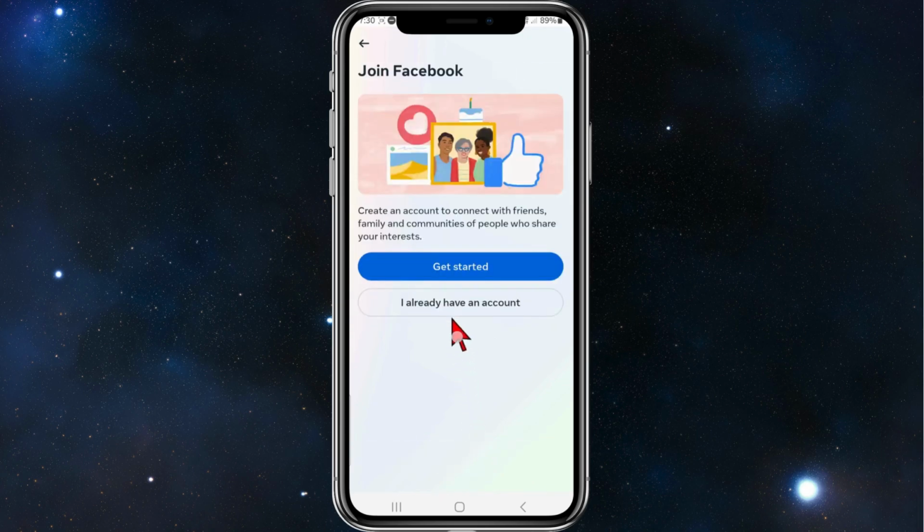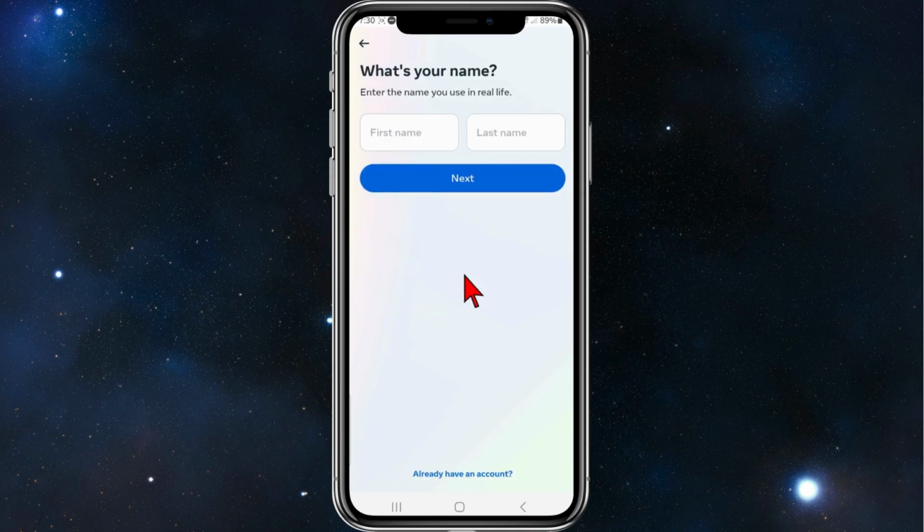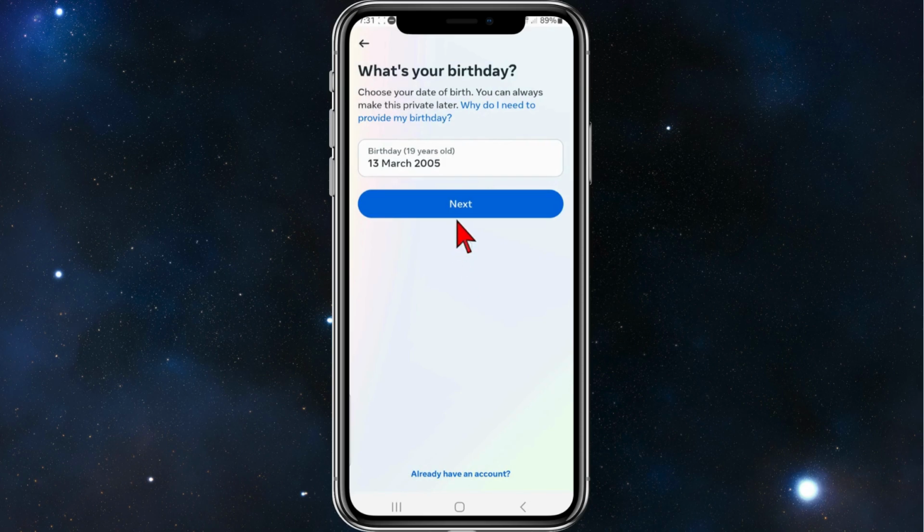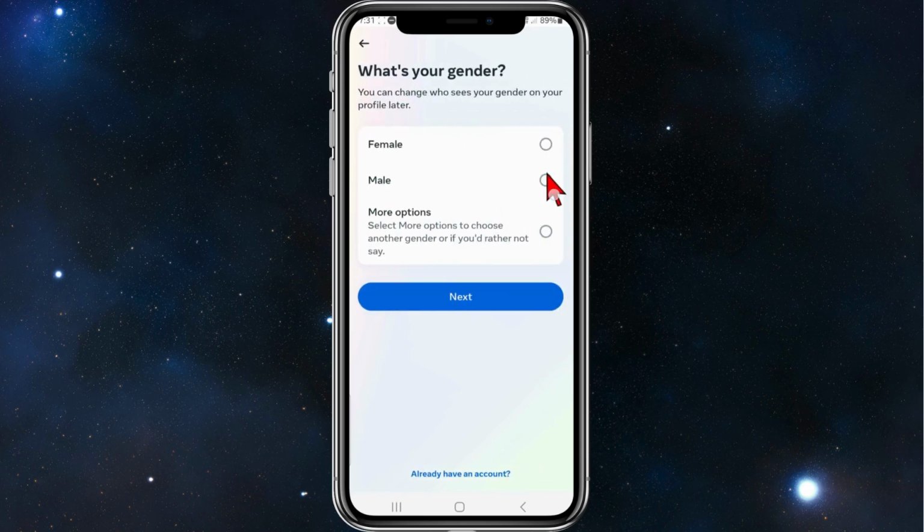But if you need to create a new account on Facebook, go ahead and click on create new account and then click on get started. Click on first name and last name, add in your credentials there, and then click on next like so, and then add in your birthday. Click next. What's your gender? Male. Next.